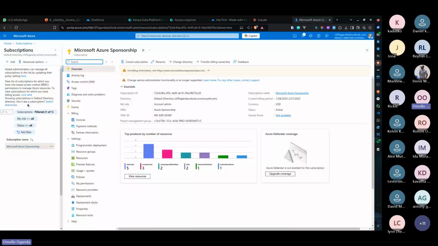Now, on this panel here, we have overview, activity, and everything. You can do a lot of things here. You can see the task groups in the subscription, but we are focused on access control. That is IAM, Identity Access Management. Or yeah, that is what it means if I'm not wrong. Correct me if I'm wrong. So click on that.